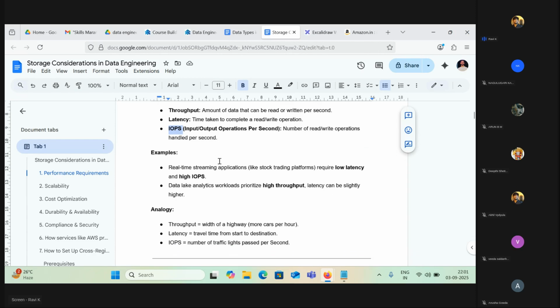Based on that, you will decide which format you want to use for which application. Let's say a real-time application, where as soon as an anomaly is detected, you need to send a message. That is real-time streaming. So it should have low latency and high IOPS. Why? Because many users will do transactions at the same time. So it should have low latency and high IOPS.